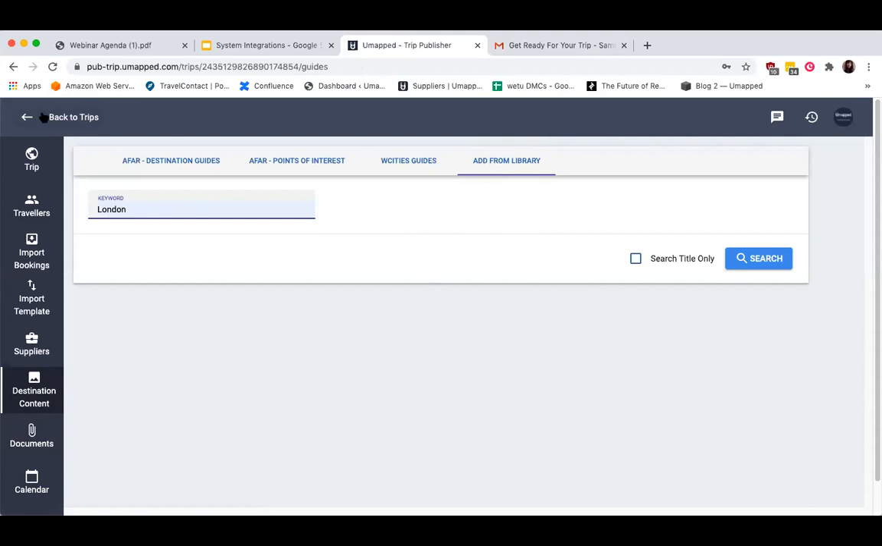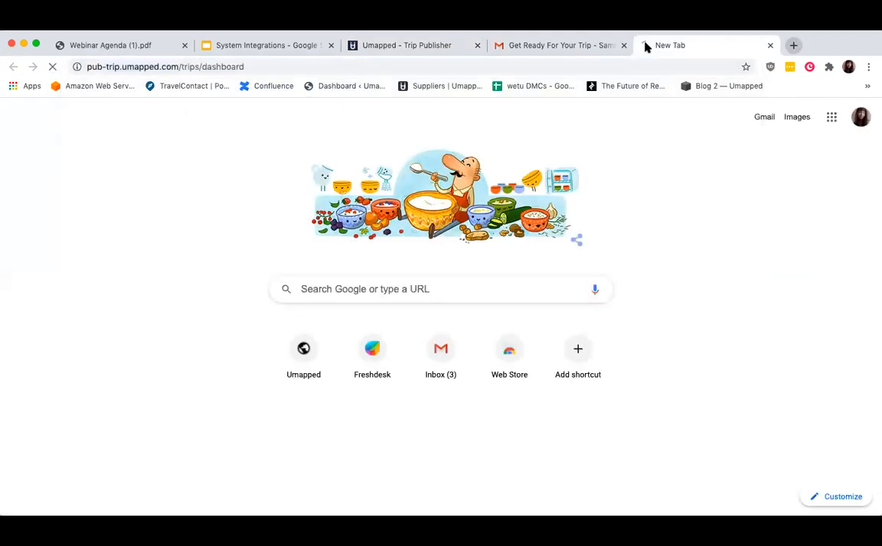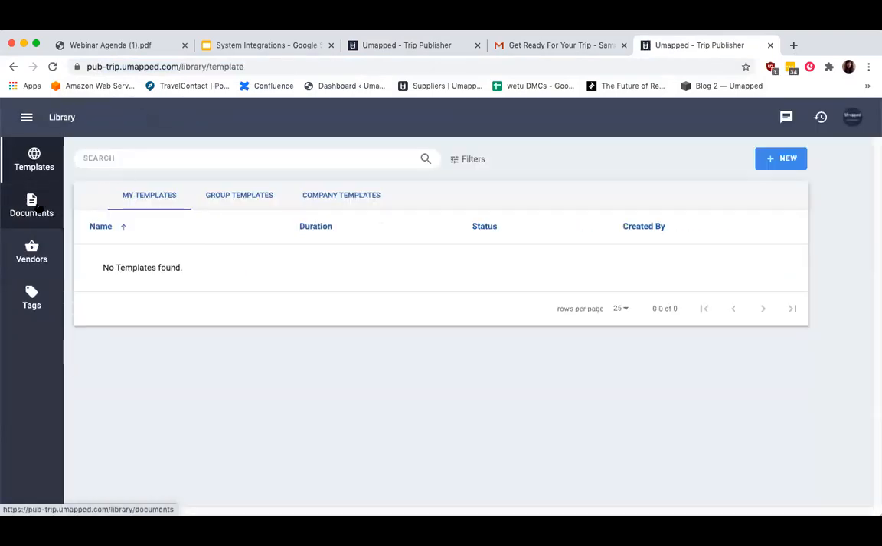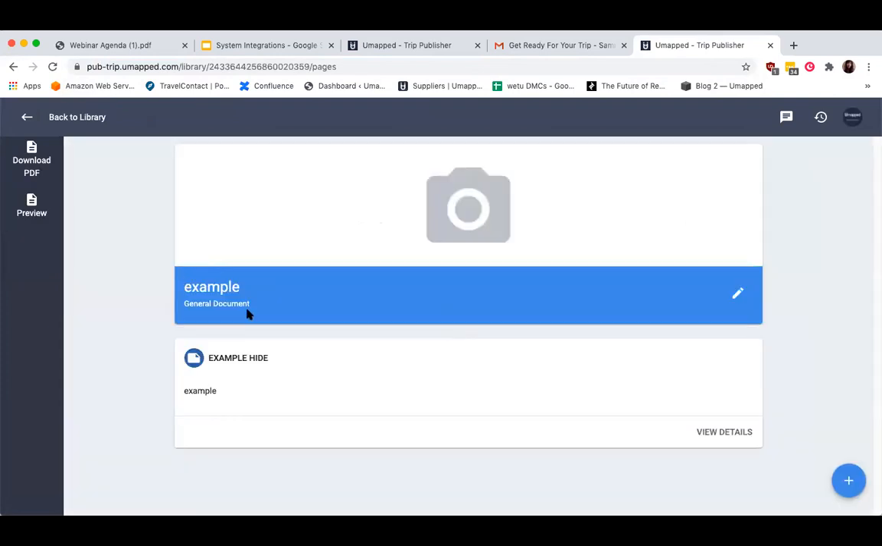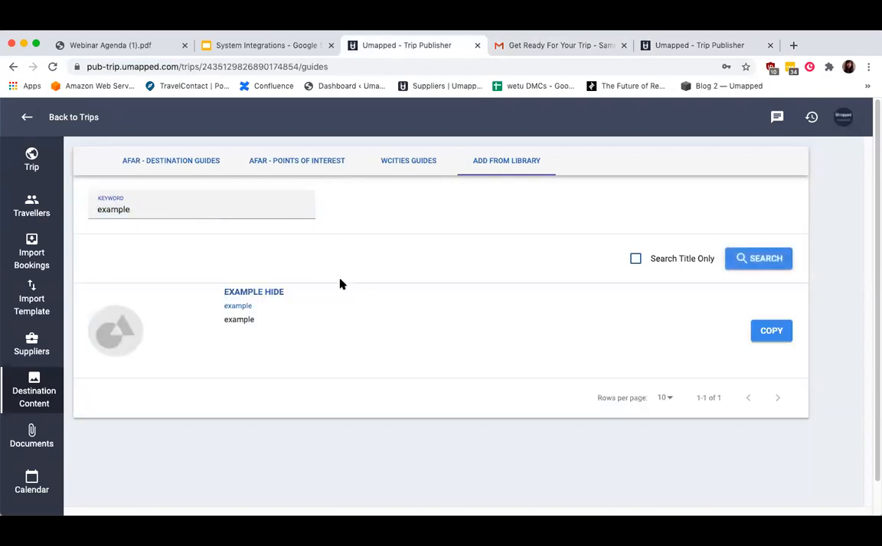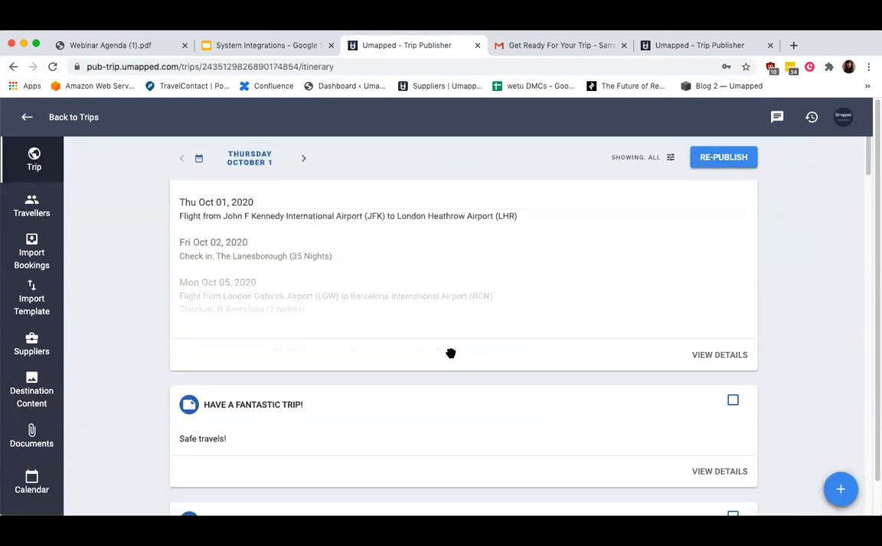I'm just going to make sure that I actually have a good document to use from this account. Library, documents. So for instance, we have one called example. So I'll come back here and my page is called example. So I'm just going to look that up. And then to add this page from my document to my trip, all I need to do is click on copy. And it's going to automatically be added to the very top of my trip.